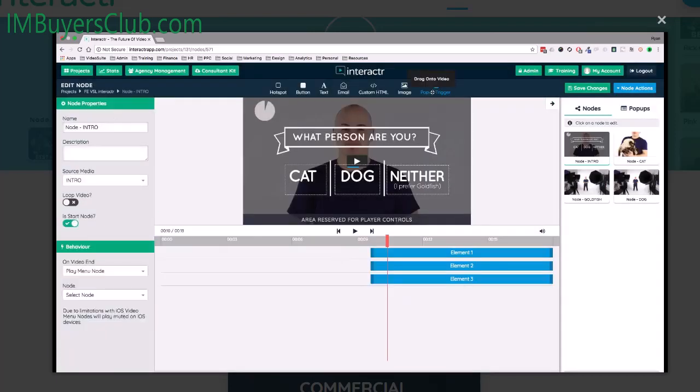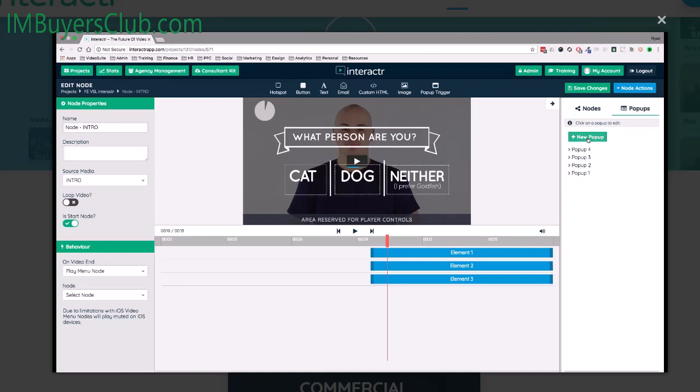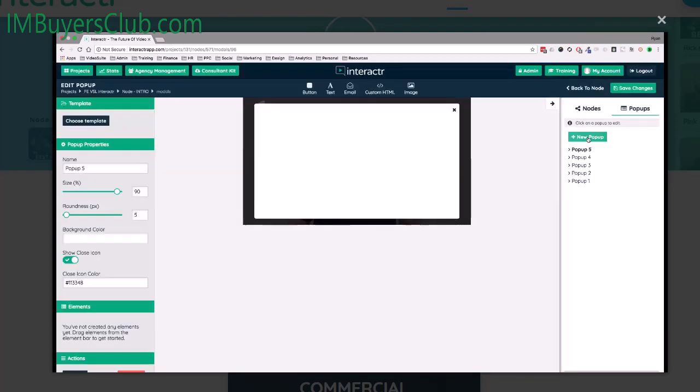And finally, there's pop-ups. Now, pop-ups are really cool because instead of messing around and creating text and emails and buttons and images to make an interaction layer look really cool, you can just use the pre-built pop-up that we've created if you upgraded and are part of the club. So I'm going to head over to pop-ups. I'm going to click on New Pop-up so we can see what it looks like. So this is what the pop-up is.